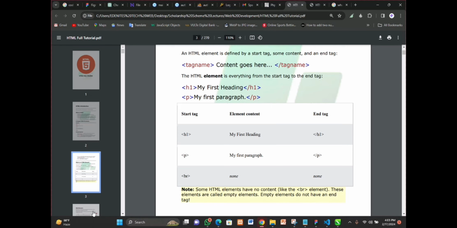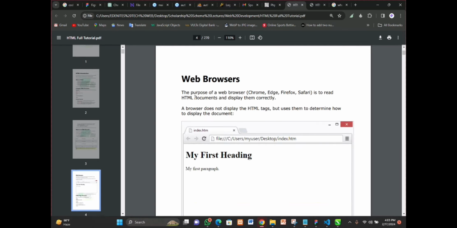So let's look at what the web browser says. It says that the purpose of a web browser, like your Chrome, your Microsoft Edge, your Firefox, and your Safari, is to read HTML documents and display them correctly with the help of HTML tags. Because like I said before, HTML tags are keywords that help structure your web page and display it the way you want it.